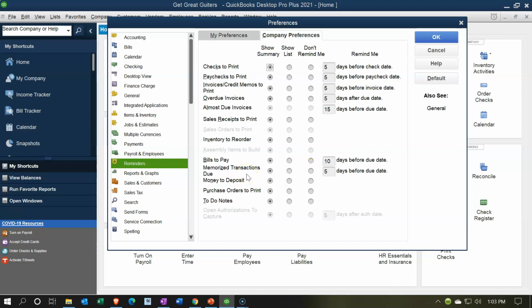Memorized transactions due date. So if we have memorized transactions in place, you can have a reminder related to them. They can tell you that they're going to be putting in this transaction that has been memorized as a default transaction. Money to deposit. If there's money that needs to be deposited, in other words, normally it would be in that undeposited funds category, meaning money has been collected, but it has not yet gone to the bank. There could be a reminder based on that. Purchase orders to print. If we have purchase orders that we need to be printing, you can have a reminder there. And to-do notes, we have the to-do notes.